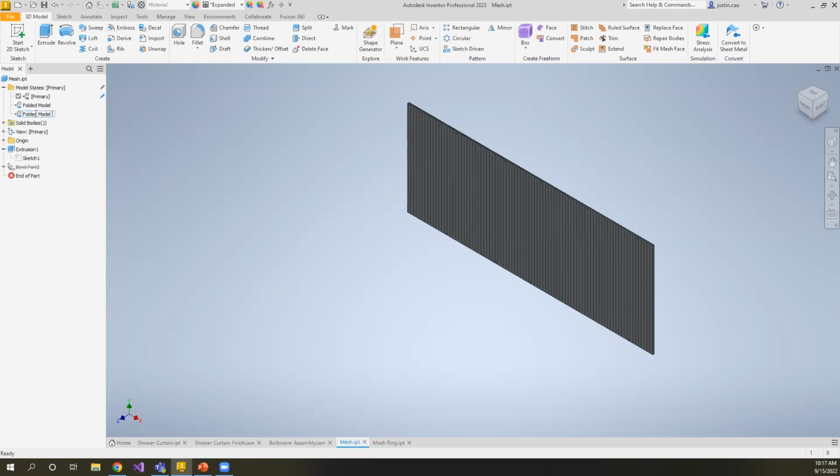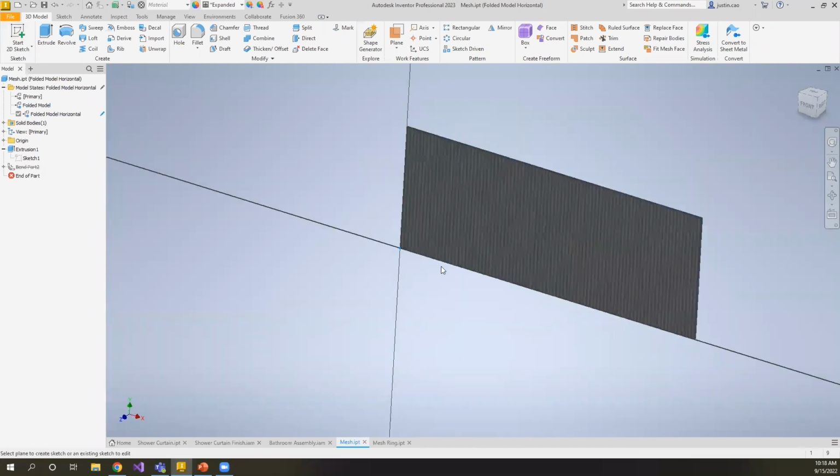Even though this is the folded model, I might name it something a little bit more descriptive. So it's bent in the horizontal, so I'm just going to say folded model horizontal. If I trigger that one, you're going to see it's flat because I made a copy of the primary and not the folded model. And then I start a sketch here.